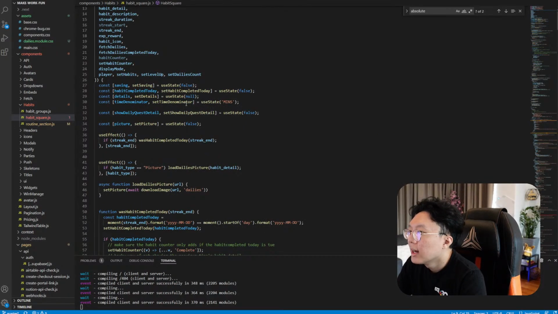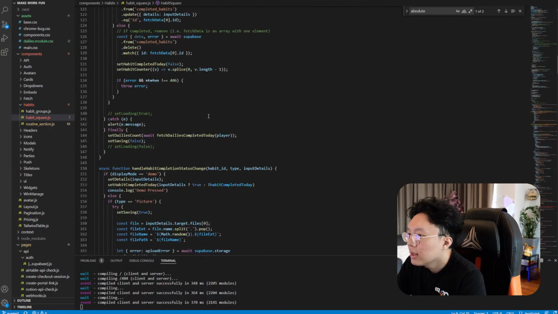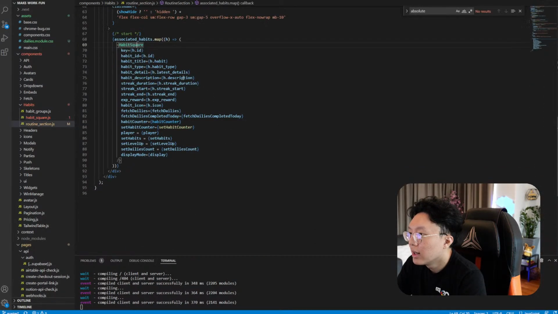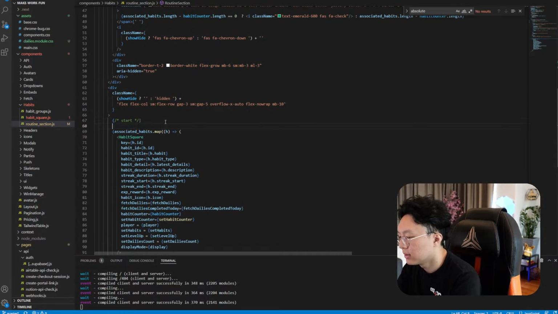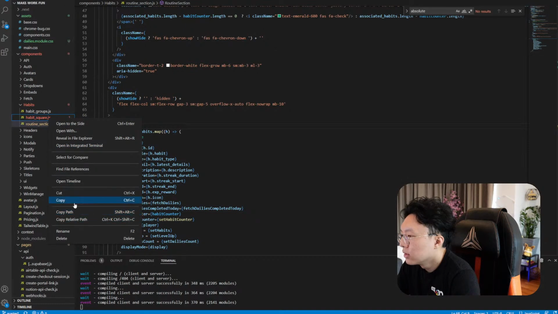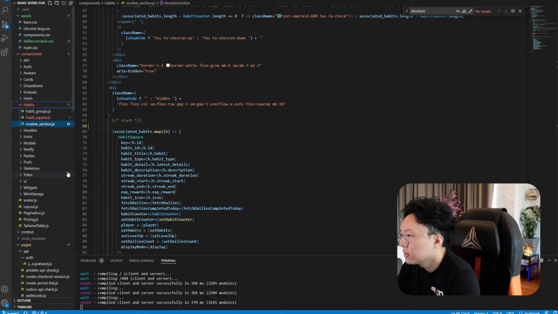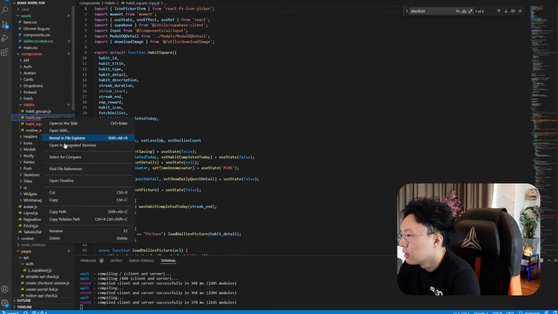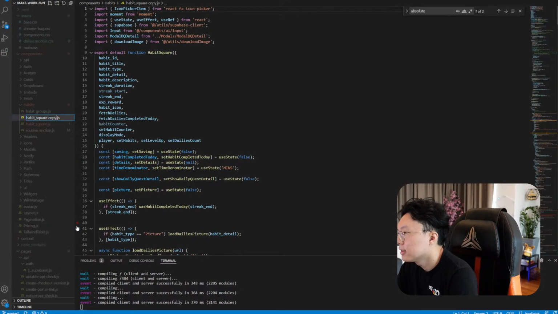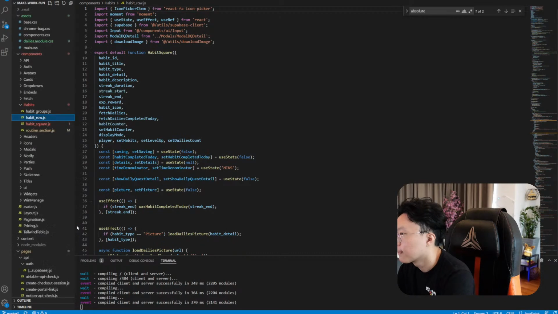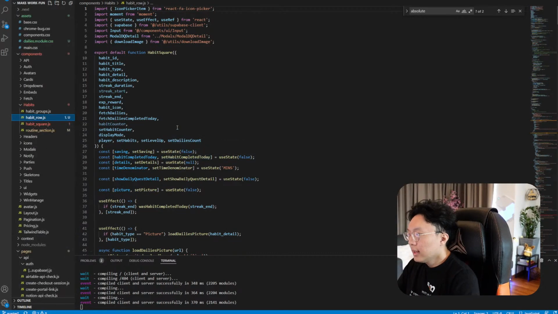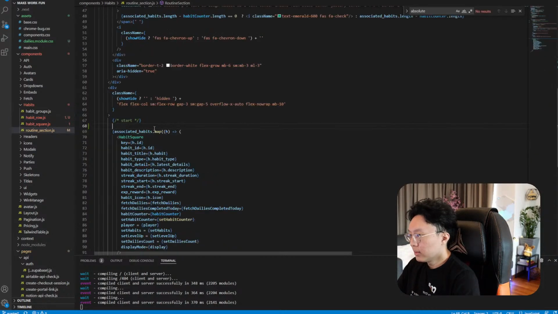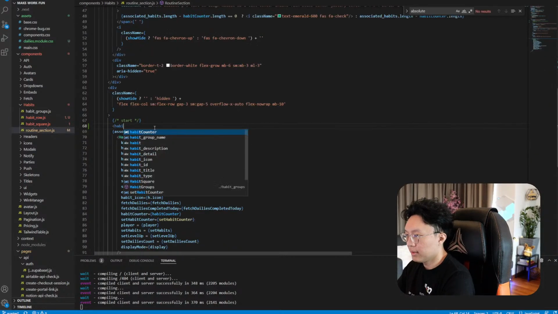Fantastic. And what we can do here is, I don't want to change the habit square. I'm just going to add something in here. So I'm going to call this one habit row instead. So we're going to copy and then duplicate it. So paste. And then we're going to rename this habit row. Okay, habit row.js. And then here we're going to say habit row.